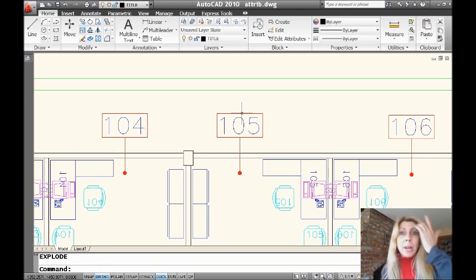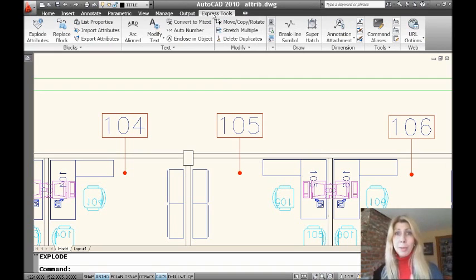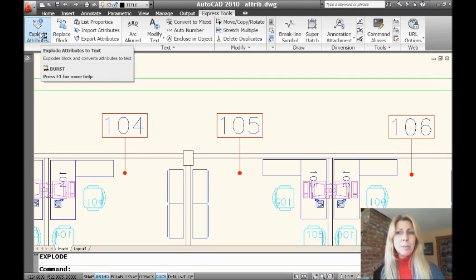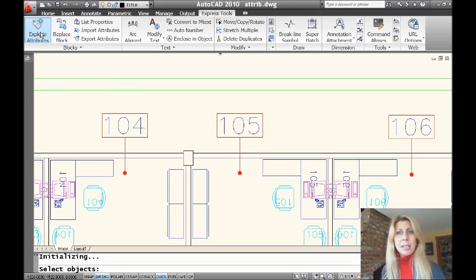So this is where this great Express tool comes in that you're just going to love. I'm going to go to the Express Tools tab. I'm going to use my ribbon the way I should. And the very first tool says explode attributes. Not very clear what it says there, but that executes an Express tool called burst, and you can type in burst, but we're going to use it from the ribbon like we're supposed to. So I'm going to go ahead and try this. I'm going to select explode attributes, which executes the burst command, and you can grab one or more blocks.